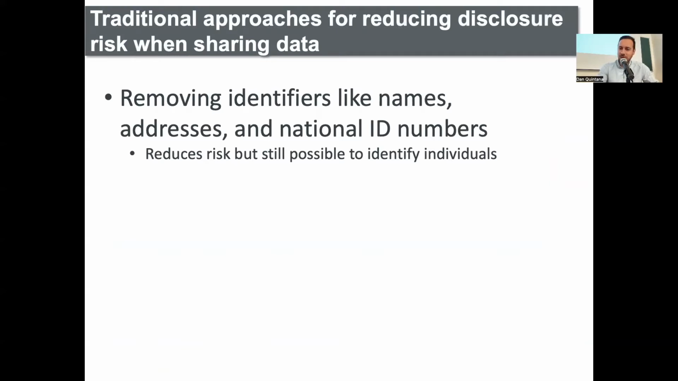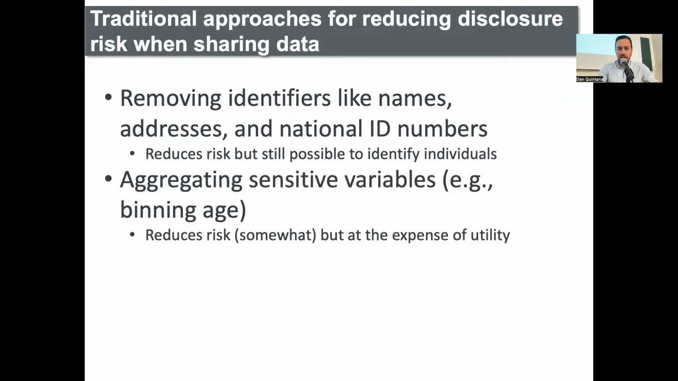You can remove identifiers like names, obviously, addresses and national ID numbers. You shouldn't laugh because it's happened in the past that people have shared these things. Doing this stuff where you're removing common identifiers reduces risk, but it is still possible to identify individuals this way, even with the sort of information which you think is not identifiable. But if you can join the dots together, it can be relatively easy to do this if you're not careful.